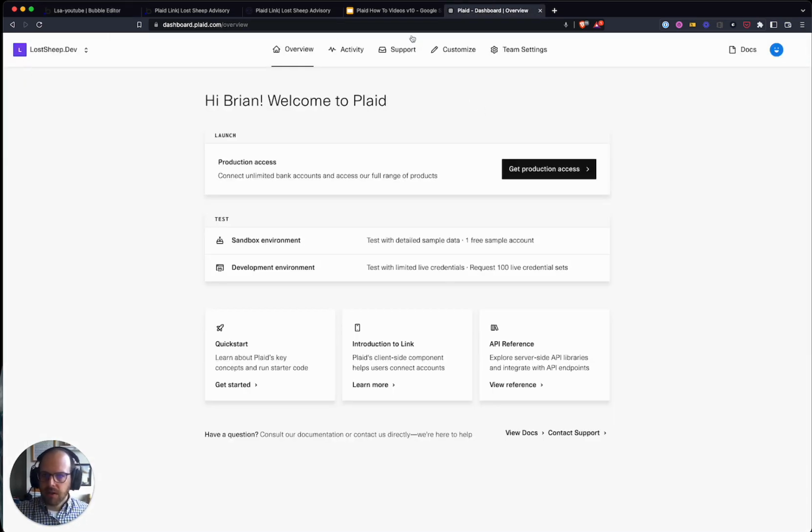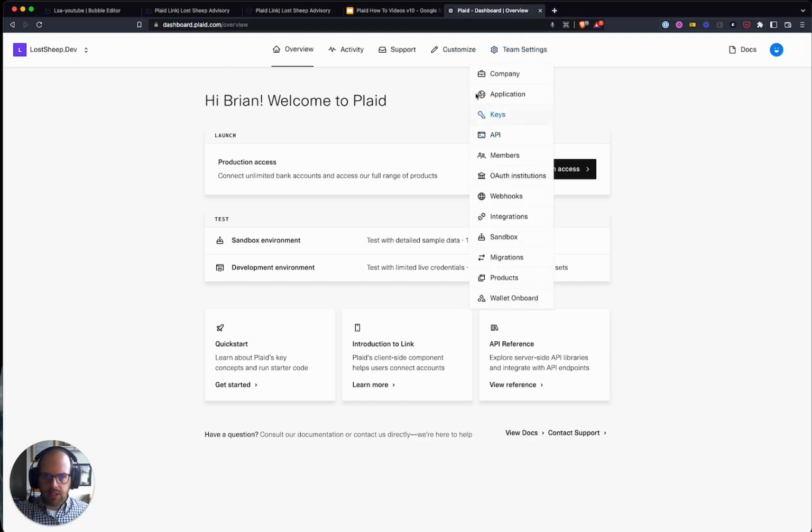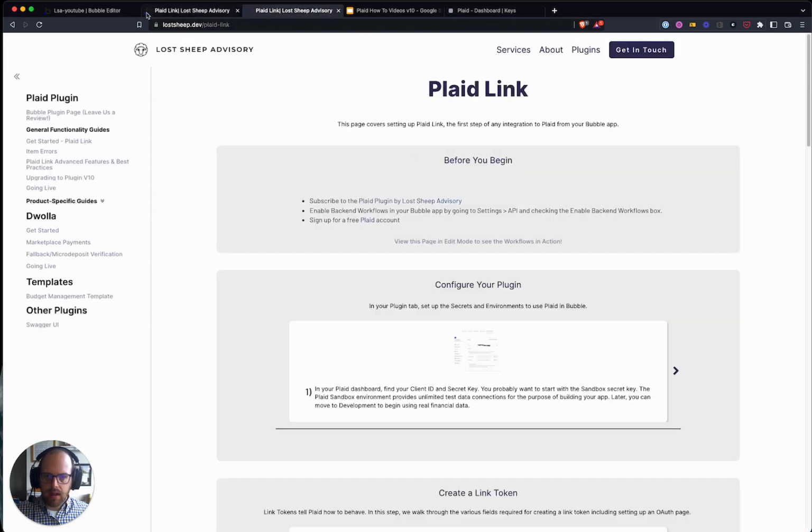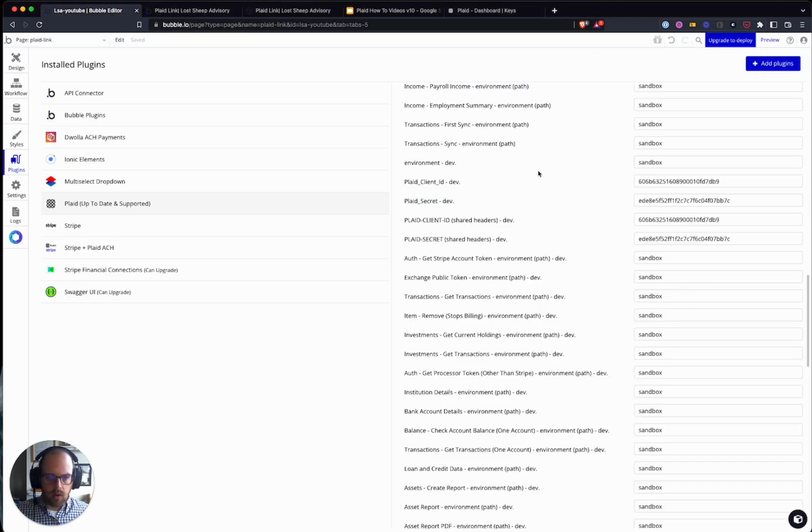You want to go into your Plaid dashboard. So I'm at dashboard.plaid.com. Under Team Settings and Keys, you can find your client ID and the Sandbox secret token. And if you copy that in and throw it into your client ID and secret fields here, it will work properly. One thing I see people do sometimes is accidentally have trailing spaces or leading spaces in these fields. Those will break the plugin, so make sure you're not doing that.